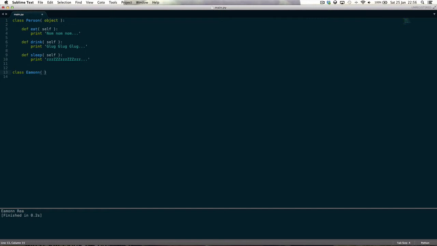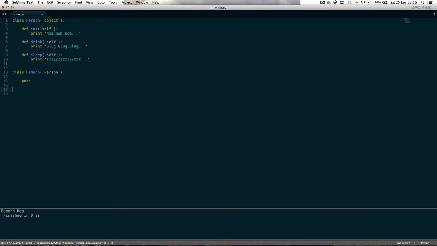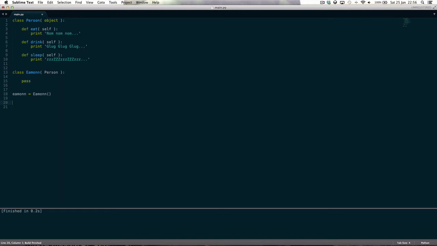And then here we're going to put in person. Actually no, let's just not put anything in here. And then we'll say aiming equals Aiming. And see how this goes. Nothing bad happens. Say aiming.eat, nom. How did this work? We didn't define an eat method inside Aiming. We defined it up here. But like I said, since we subclassed person, we have the eat method automatically.